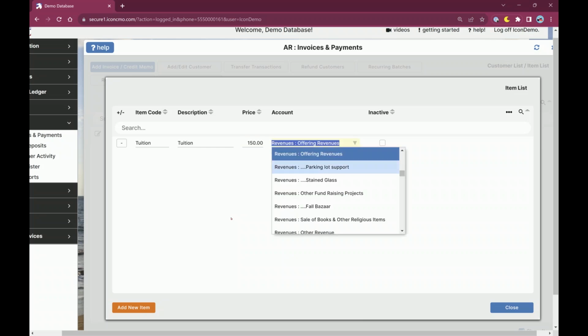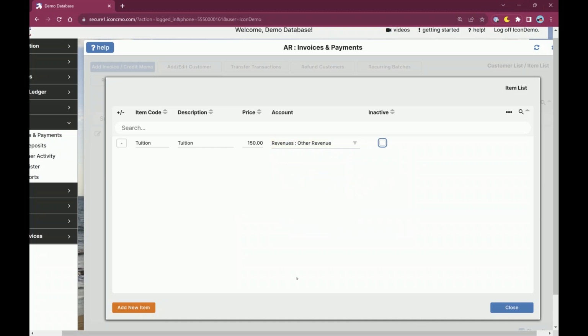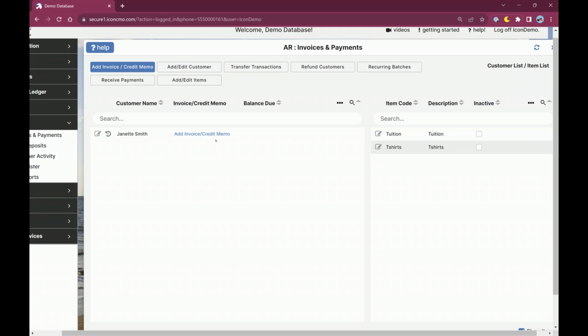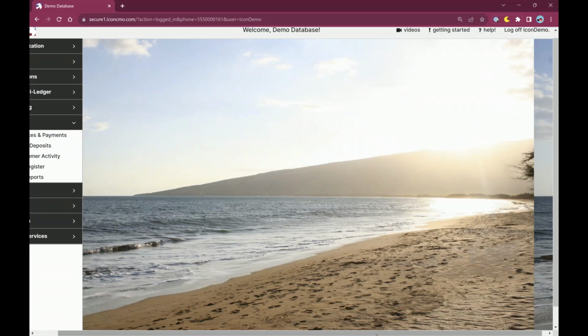And then what revenue account is going to be tracking that for your invoice here. Add another item. If I'm selling t-shirts, I can put stuff in here, things like that. So you get those items set up, you get those customers set up, and then you can carry on with creating invoices and things like that. Okay.